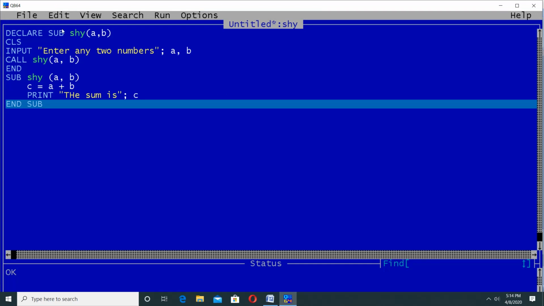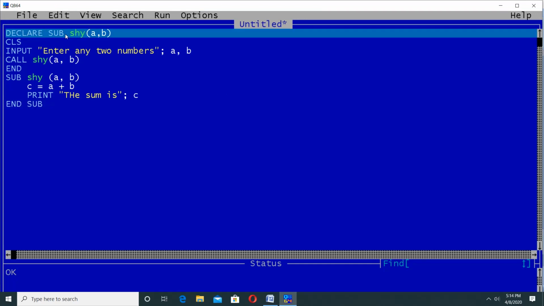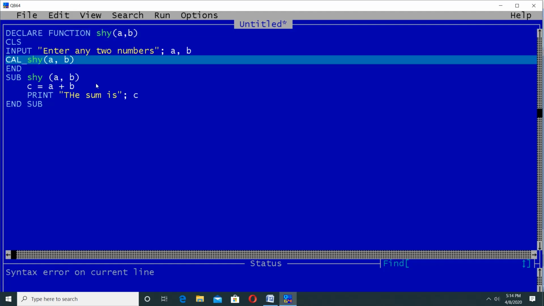Okay, now let's try the same program on the QBasic screen as well. So DECLARE, in place of SUB we have to write FUNCTION over here. DECLARE FUNCTION, after that the program name shy a comma b, it's the same. CLS and INPUT will be the same. Now in place of CALL we have to write PRINT, because this is function programming. PRINT the sum is shy a comma b. That means we have to print the output in the main module. Now this part is over.